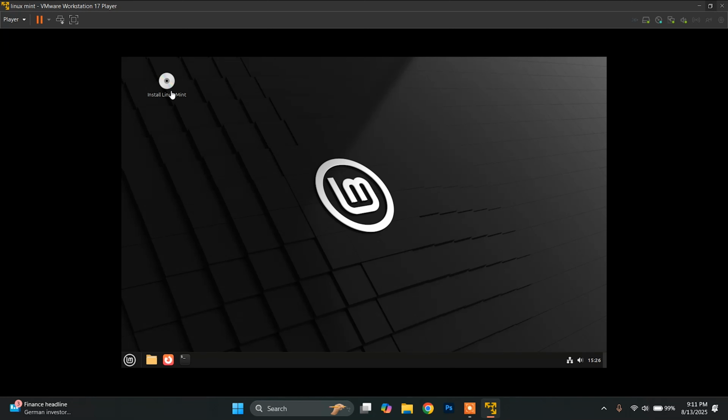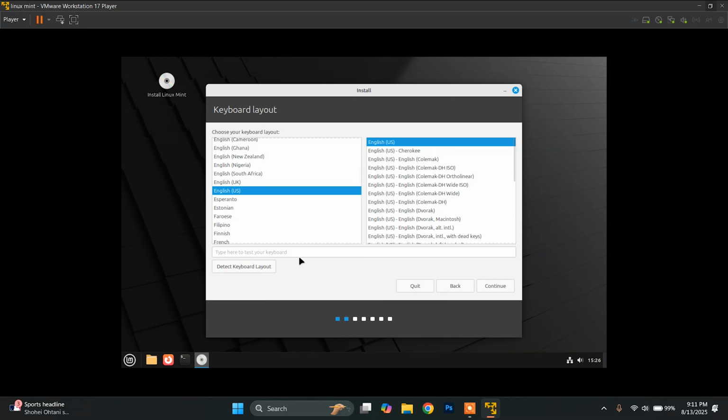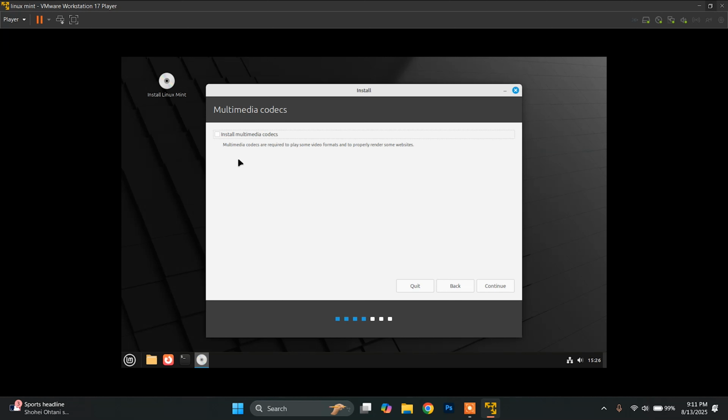Now you'll see this option to install Linux Mint here. Double click on it. And now you just choose your language for the installation. Click on continue. You can choose your keyboard layout. You can test your keyboard here. Click on continue. So you'll see this option to install the multimedia codecs. I recommend you always choose to install this. Just click on it and click on continue.